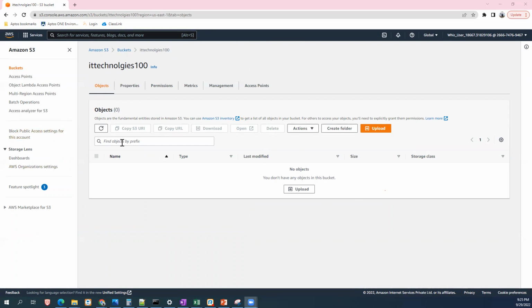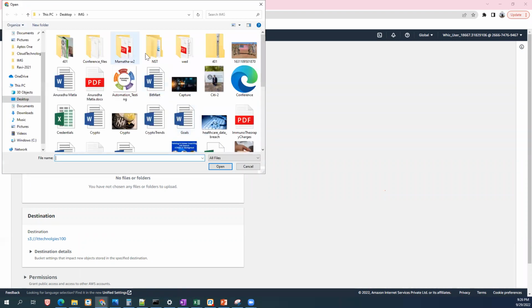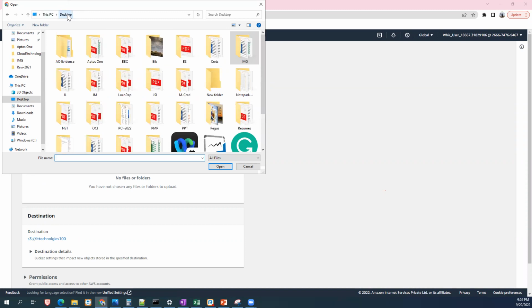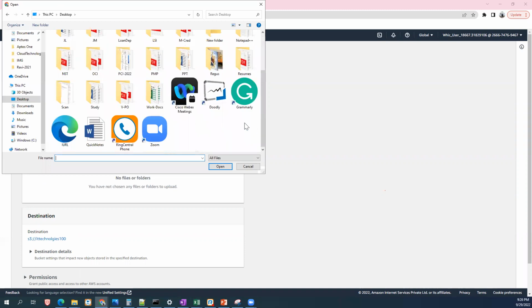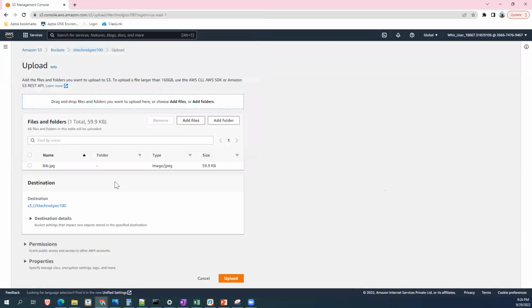Okay, thank you. So now it is like uploading. This is like a folder, right? Like any other folder, a bucket is also like a folder. I told you, upload. I already got one picture ready. Add files or add folders, whatever it is. Okay, add files. Let's go here, I think I kept something. Study cloud technologies, AWS Core Services. Okay, one picture. Upload that one. Add files. I upload this file. Now click close.